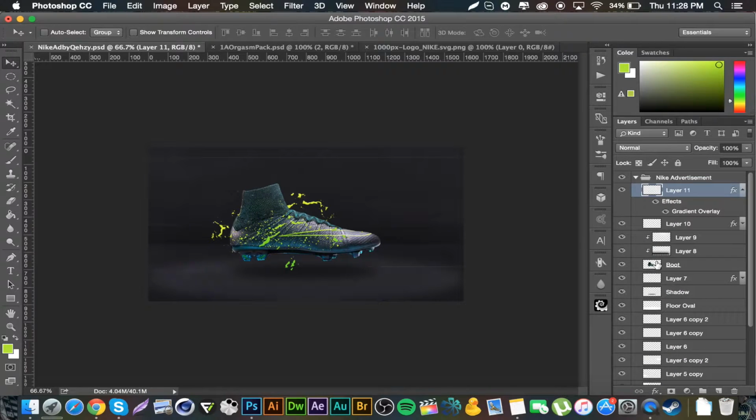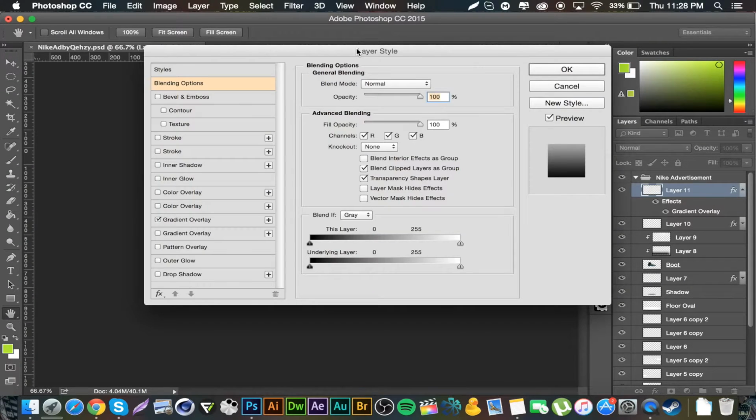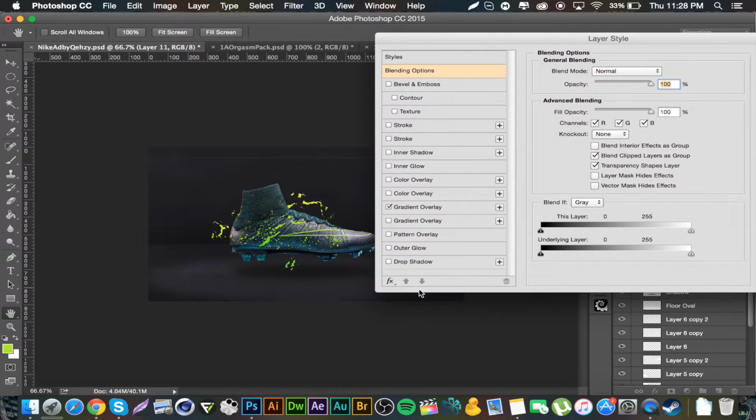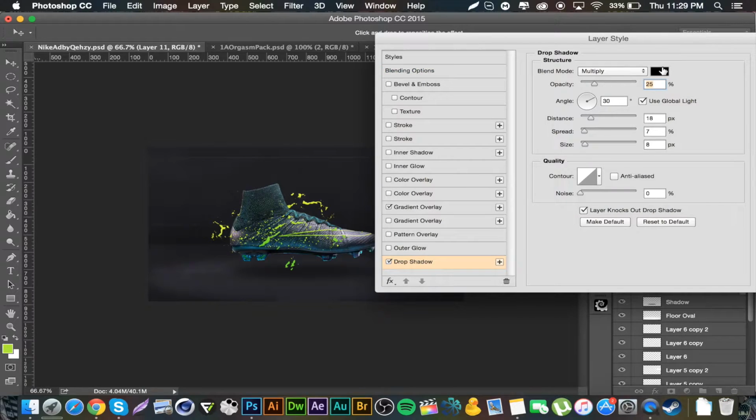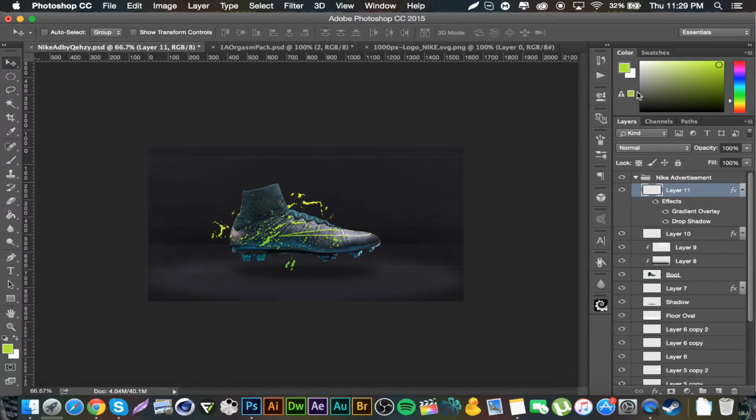One thing I did for this layer that was different from all the others was add a bit of a drop shadow. So if I double click this layer, add a drop shadow, I have the settings as multiply, 25%, 30-degree angle with distance of 18, spread of 7, size of 8. Obviously you guys might not be doing this step in the first place, but if you just want to learn another technique, here you go.